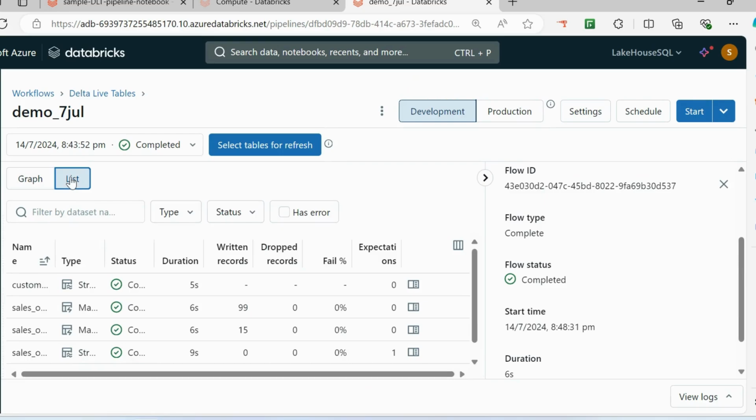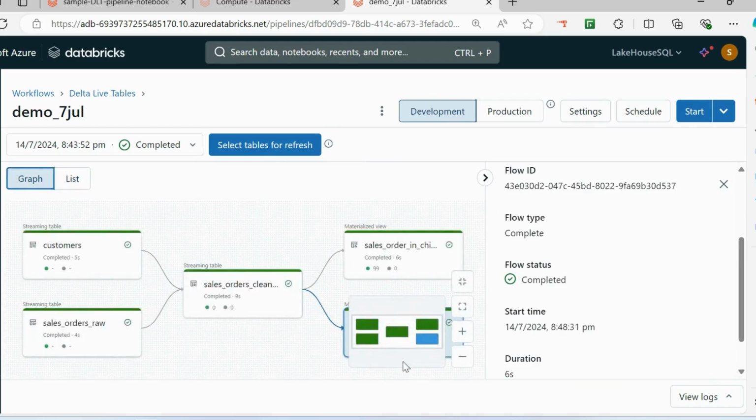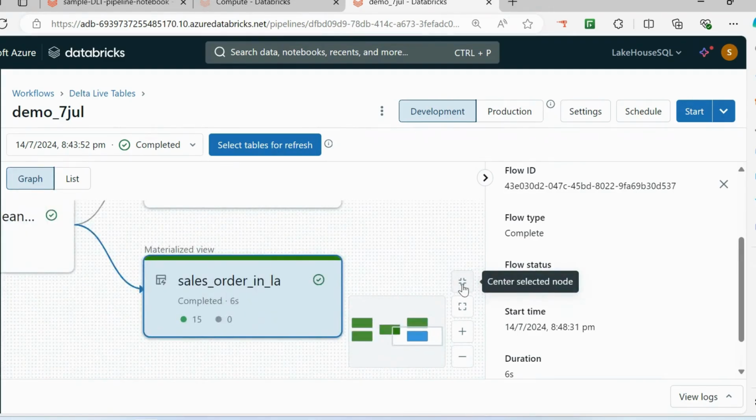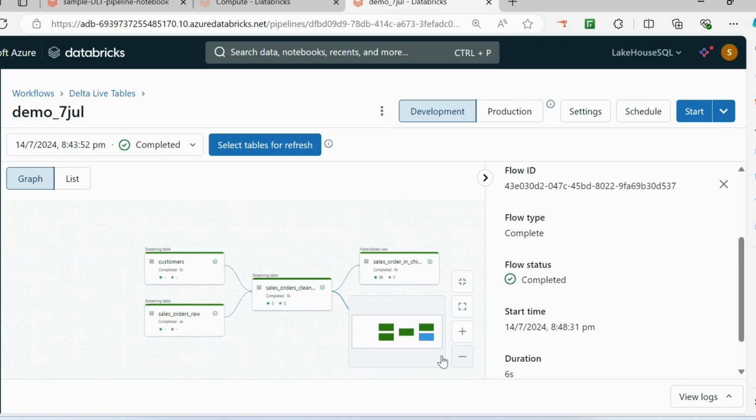So this is the complete thing. You can also see it in the list format, to see how much time each one took. And what is my streaming data set and what is my materialized data set. So it shows me in that format as well. If you want to filter some data sets, you can select has error, the status, and type. So this is how you can visualize your complete data set, and you can select the tables that you want to refresh. You don't have to run the whole pipeline, but you can select the table that you want to refresh. So this is how my complete flow looks.